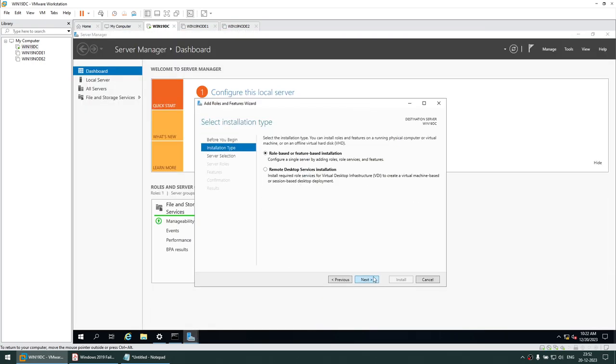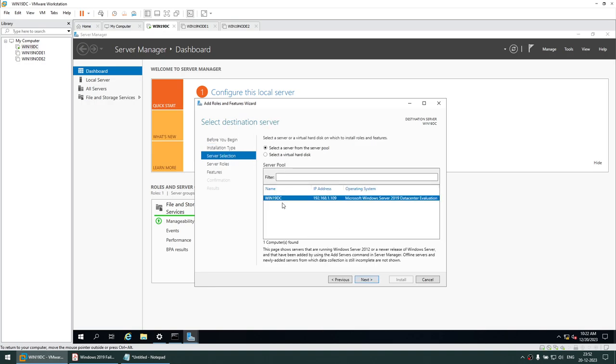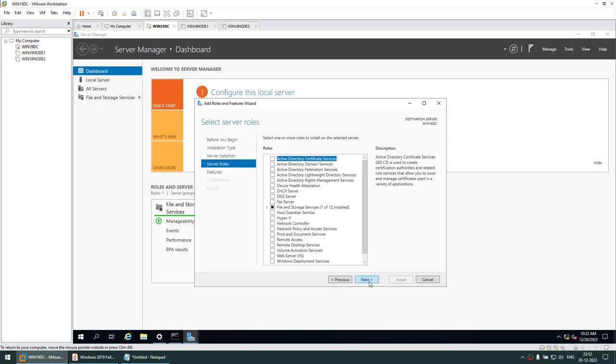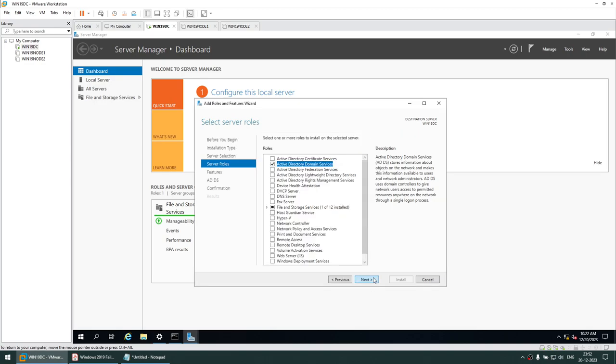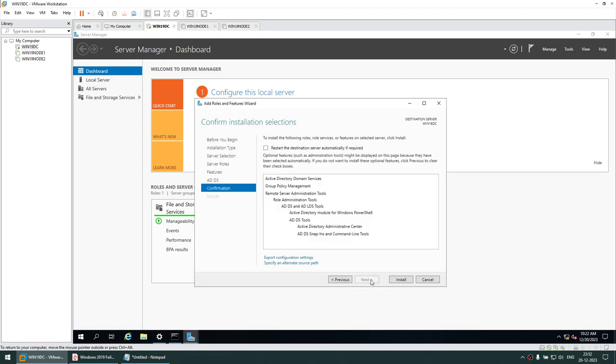Click on next. Role-based feature installation. Click on next. Choose the current machine. Click on next. Active Directory Domain Services. So we are going to choose Active Directory Domain Services. Add features. Click on next. Click on next. Click on next.